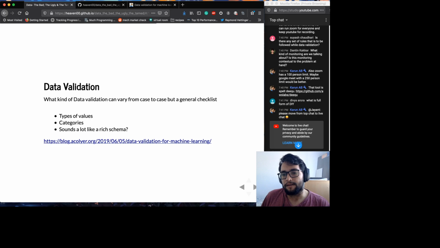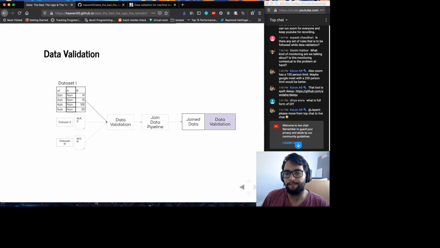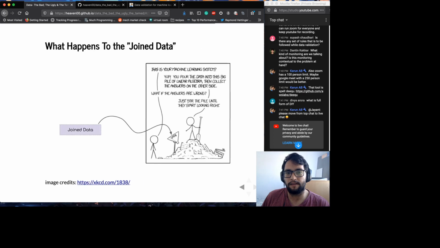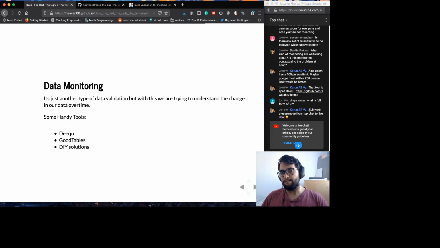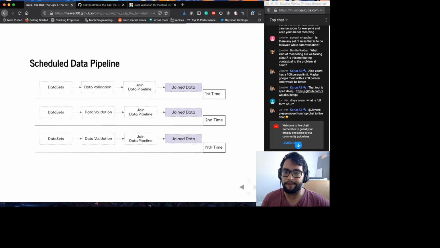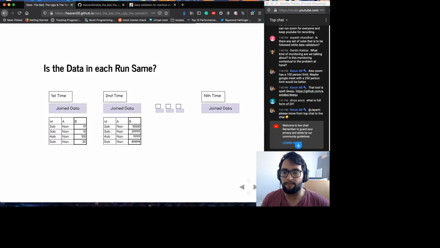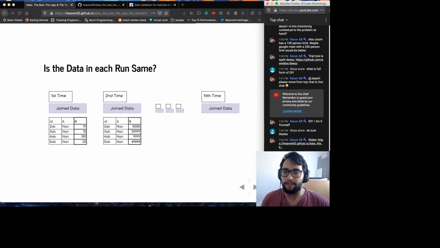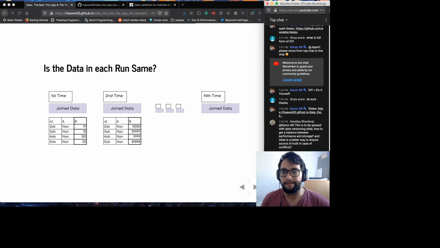What kind of monitoring are we talking about? The kind of monitoring that we are talking about is, let's take an example: in a particular scenario, you want to measure how the distribution is changing across multiple runs of the data.